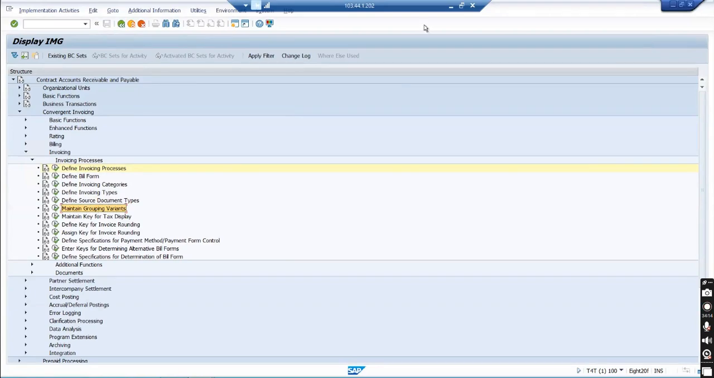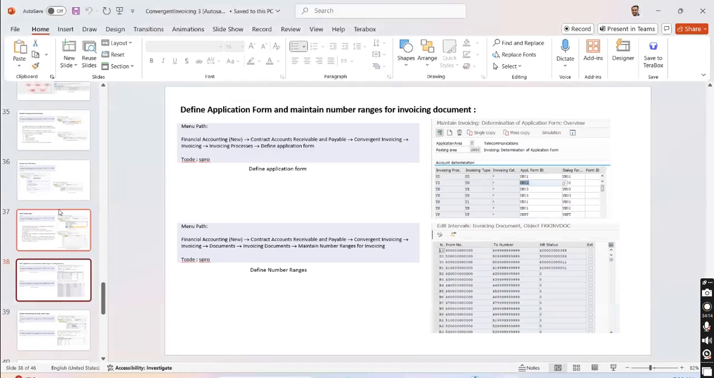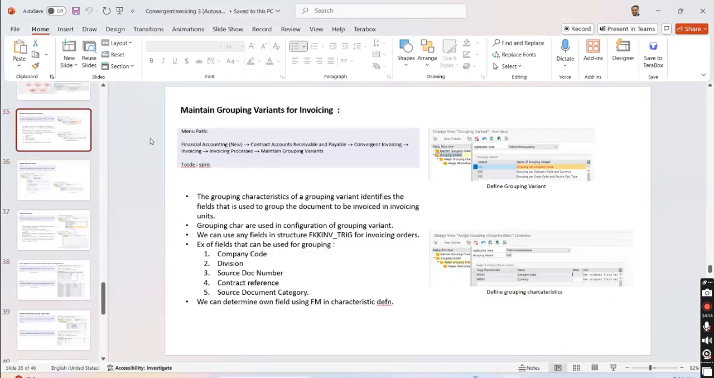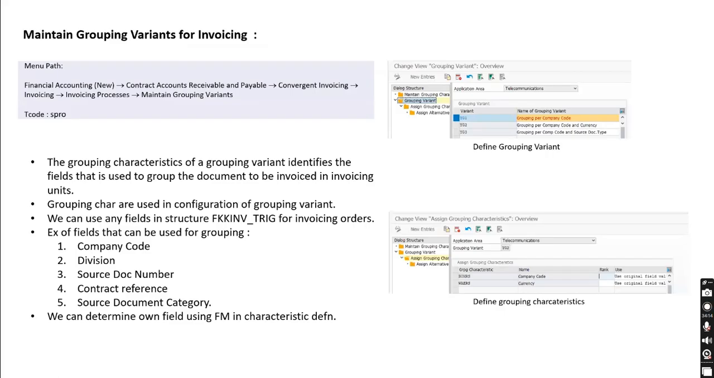Maintain grouping variant. Okay, so grouping variant, same feature. We will see that shortly, then we'll come and configure grouping. The grouping characteristics of a grouping variant define the fields that are used to group the documents to be invoiced in an invoicing unit. Grouping characteristics are used in the configuration of the grouping variant. You can use any field in structure FKK, and we trigger from this invoicing order. Based on this, we can group. Whatever fields are assigned here, according to those fields, I can form a group.